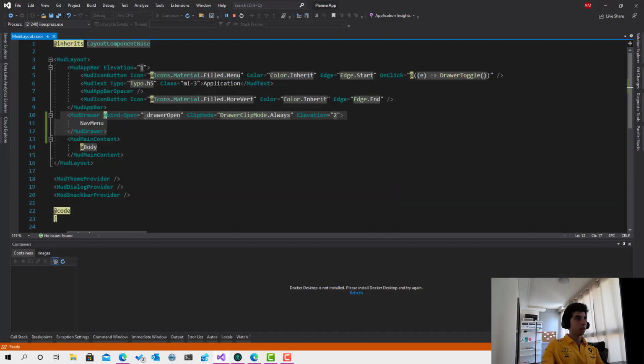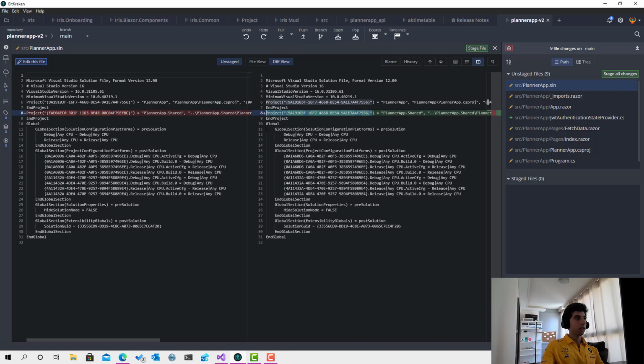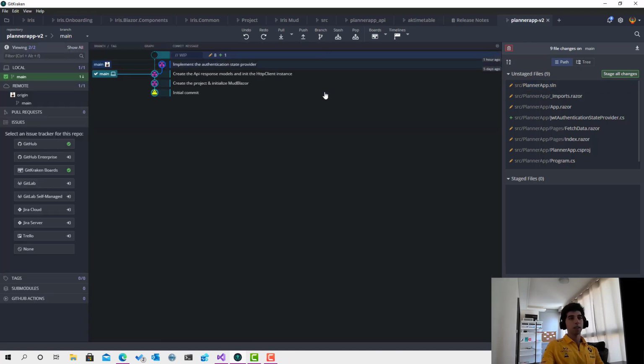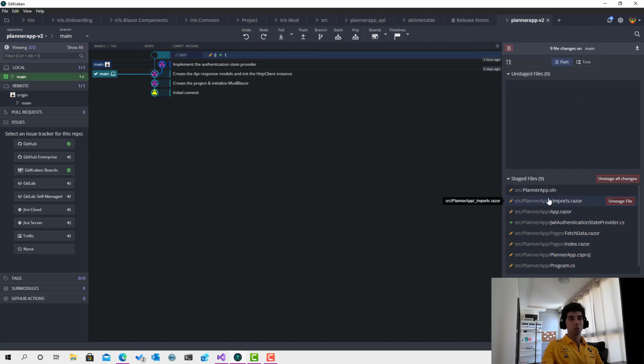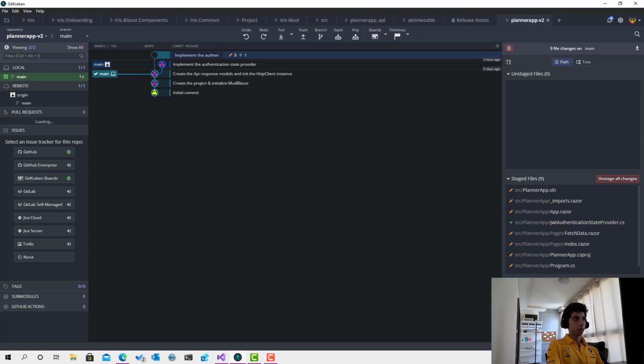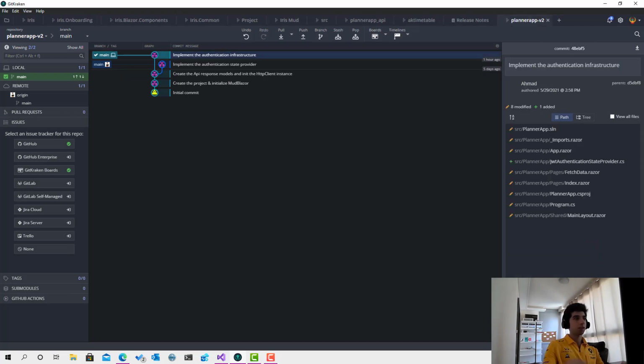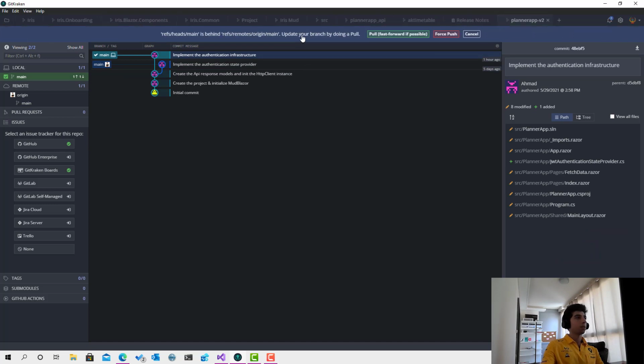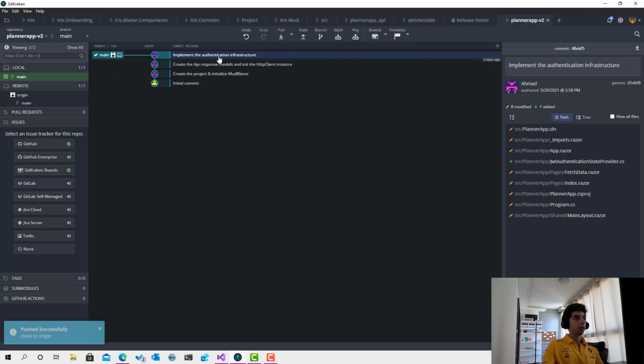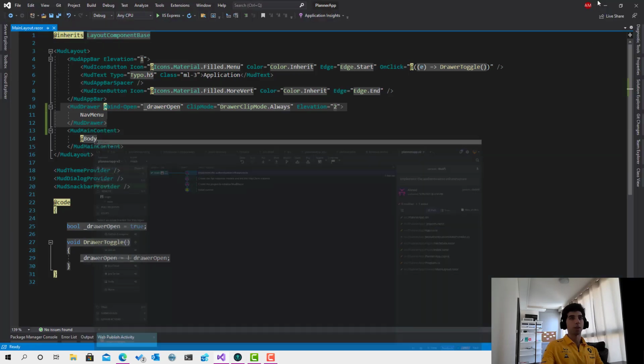But before, let me go to Git, and then stage all those changes that we have over here and push them. Implement authentication infrastructure, just like this. Let's click push. Okay, I'll click force push because I already made a little change, but okay, right now we are fine.